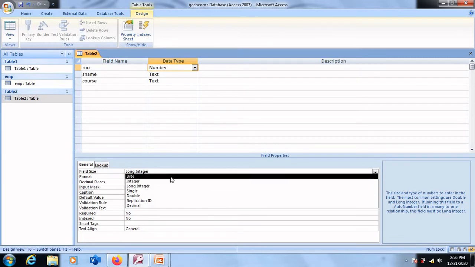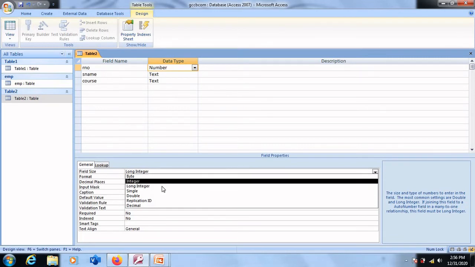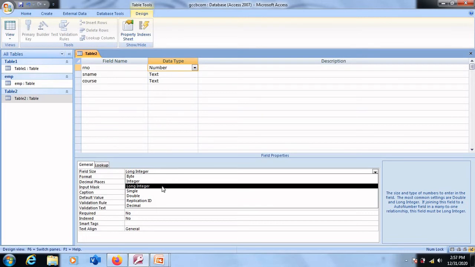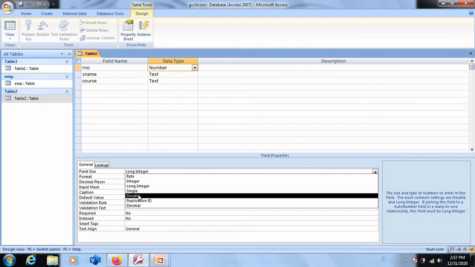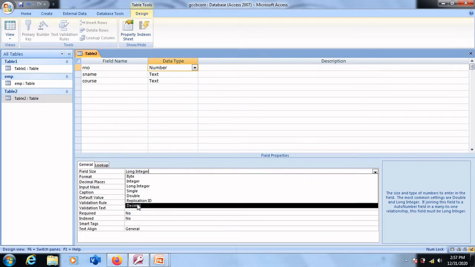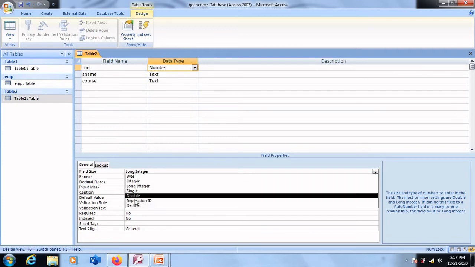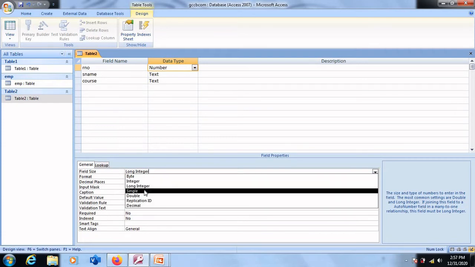For a smaller number, we have byte and integer. For bigger numbers, we have long integer. And for numbers wherein we have decimal points, like your percentage, 89.56 for example, for such numbers we have single and double. We have replication ID as well as decimal. According to what kind of data you enter in that particular column, you can select any of these field sizes which are meant for numbers.